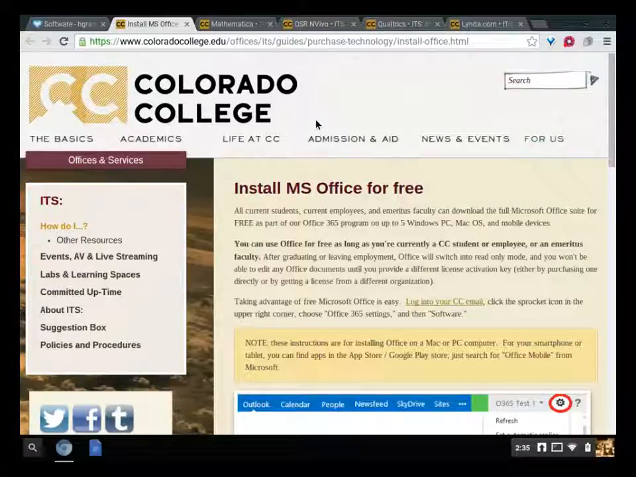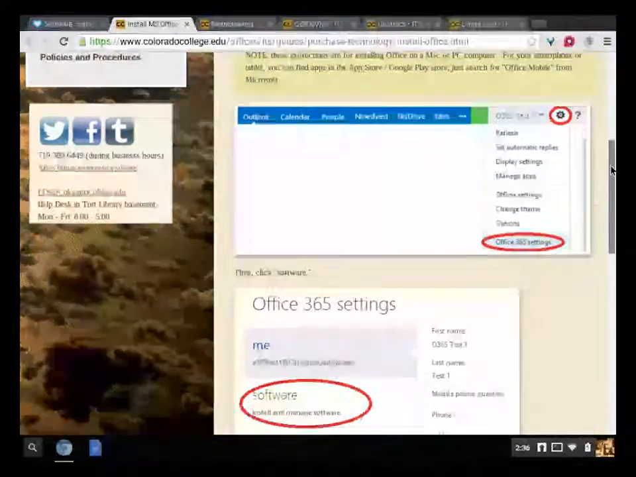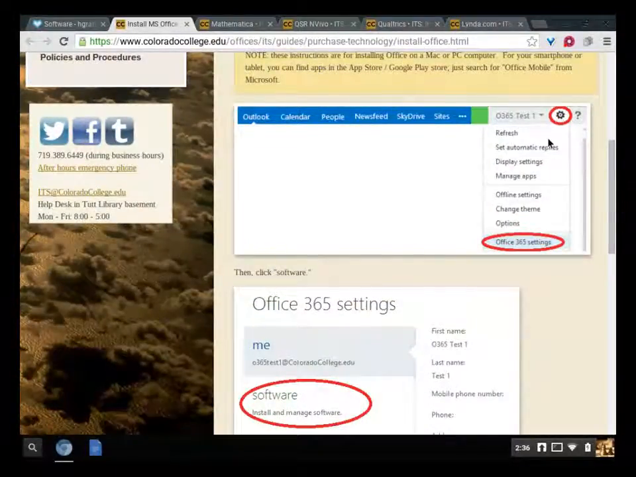And what happens is you log into Office 365. You can click the little gear icon, or if you haven't changed the homepage of your Office 365, there should be a link either near the top or near the bottom that says download and install Office 365. You download that, and as long as you're at CC, you're supposed to have that whole Office suite for free.